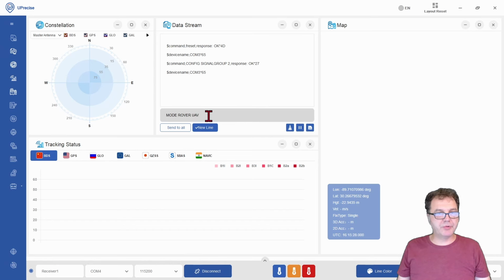And there are a couple of different options. You probably should read the command document. For example, there's the UAV rover, which you probably should choose if your platform is moving. But for a non-moving platform, I like to use the rover survey, which supposedly gives you the highest precision. So let's use this one here.